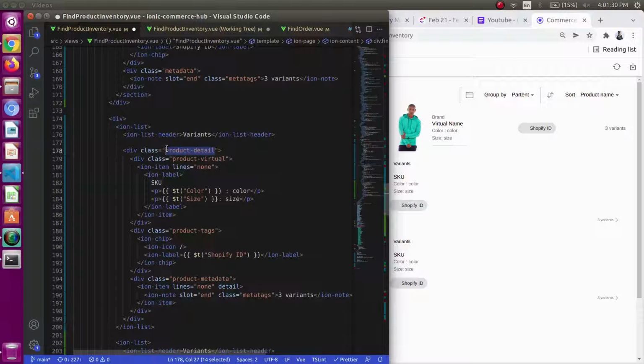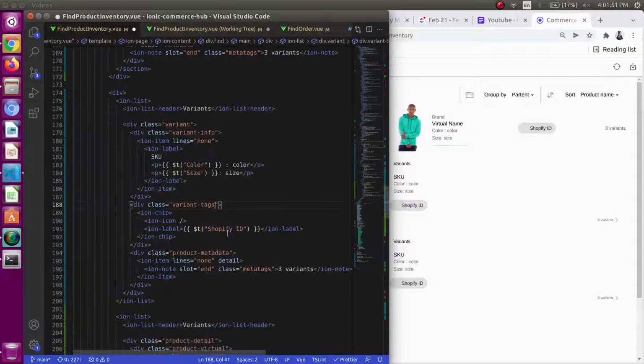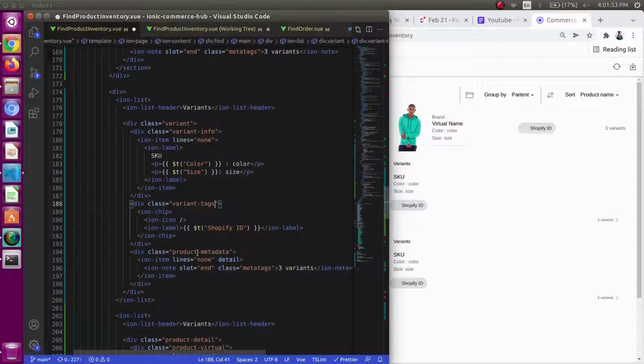Next, I will be applying a few CSS rules on the variant portion. It is just temporary CSS. In my upcoming video, I will be creating some list item classes which will be used over here, and I will be defining them globally. So for now, these are some temporary classes.